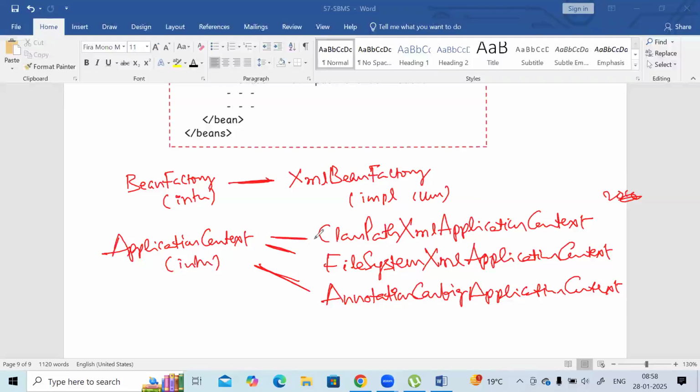And at interviews also, what is the difference between these 3? These were very important at that time, because we didn't have any annotations. But now I don't want to talk about differences. Just remember, there are 3 classes. Nobody will ask you. Even those guys don't know these classes are available. So leave that. Simply tell me how many implementation classes are available? 3.